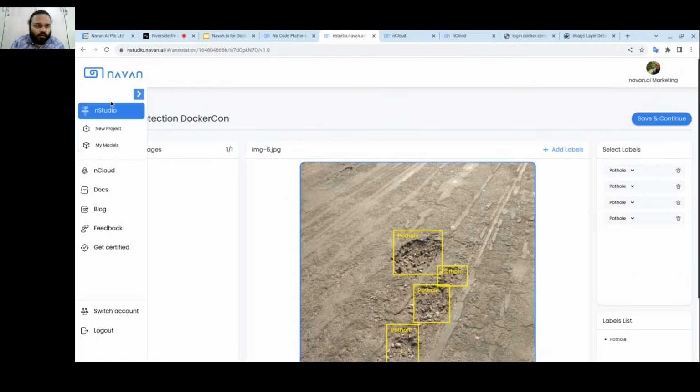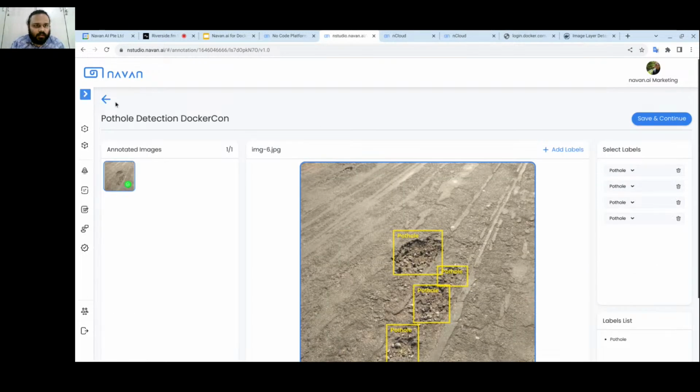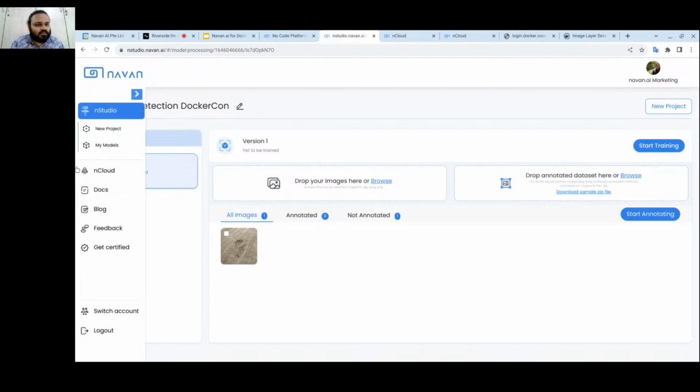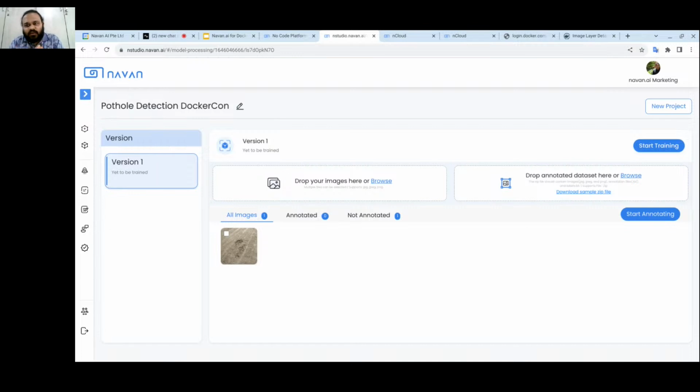The other way to go about it is by adding your own annotated data set. If you already have a data set which has been annotated, with the images and the labels.txt file as well, then you can just zip that entire folder and upload it here. That makes it much faster. So going forward from here, it's the same process where you can start training, then test, and then deploy the model.